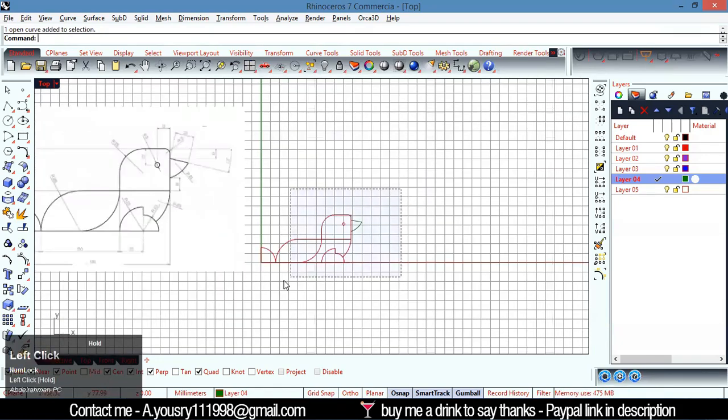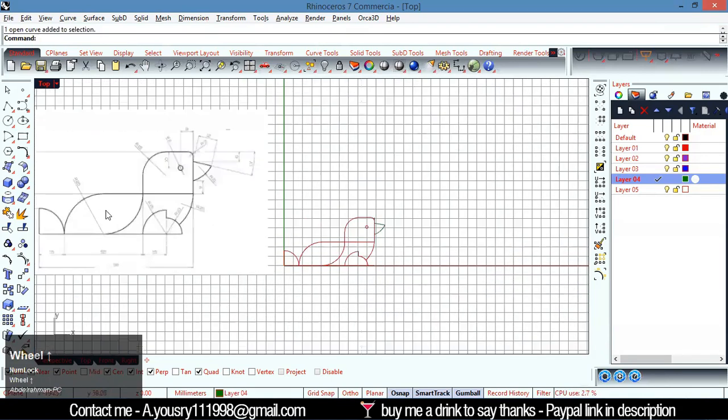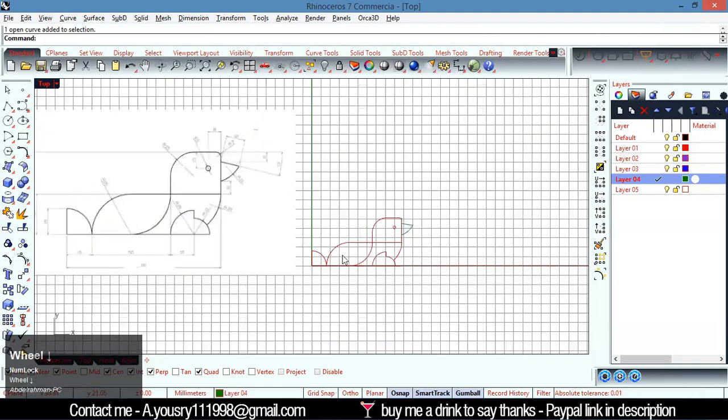All right, here we finished our duck or whatever it is. I don't actually know what that is.